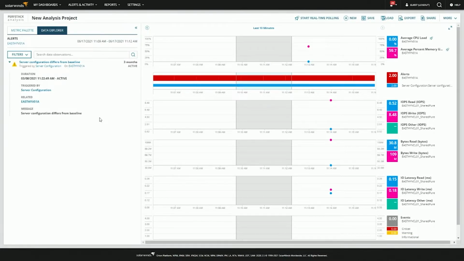And again, this crosses all the product boundaries. If we're working with NCM, it'll show when config changes took place. If it's SCM, server changes. If it's DPA, the actual things that happen. Yeah, the query. Actually, that's a good one. I think we have one.